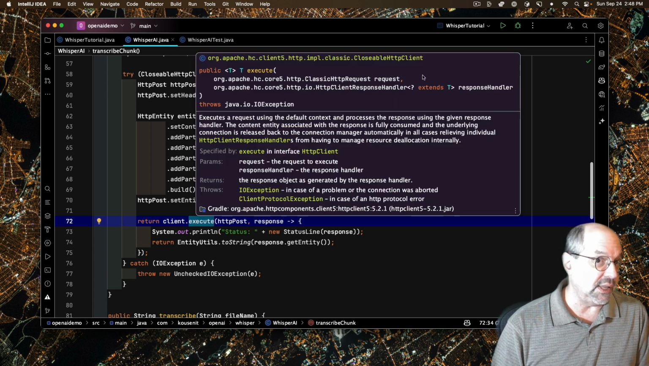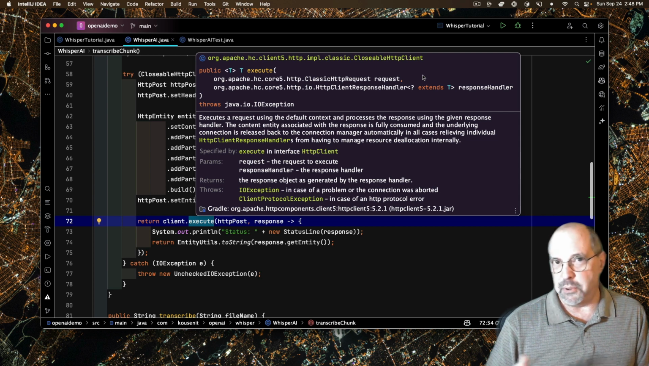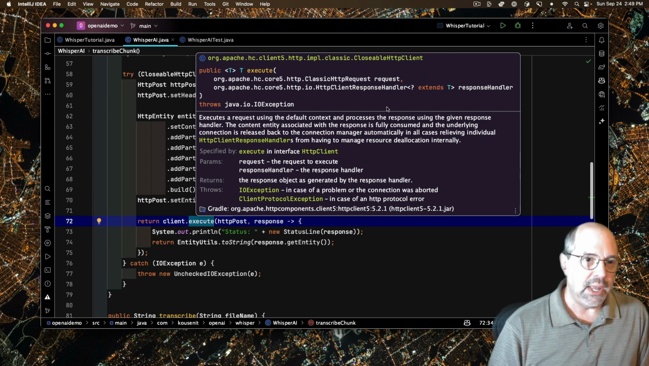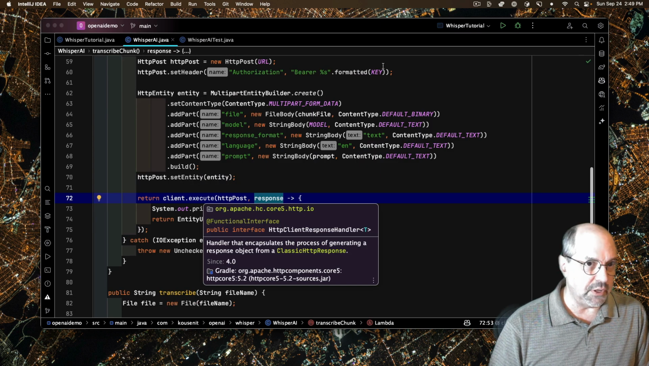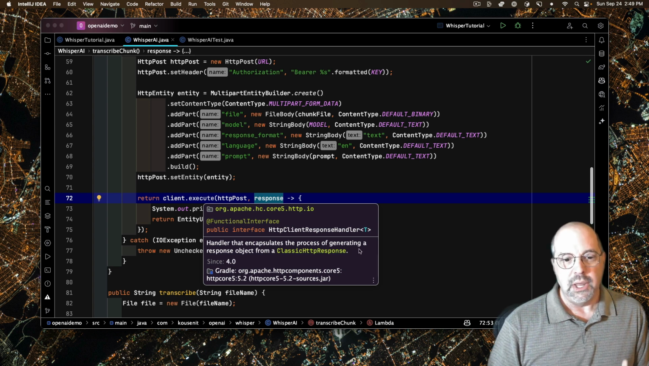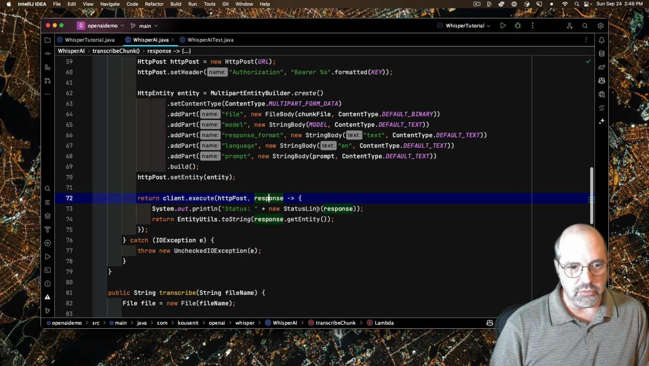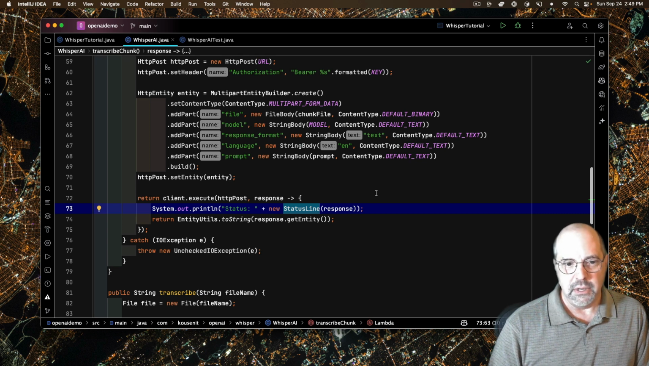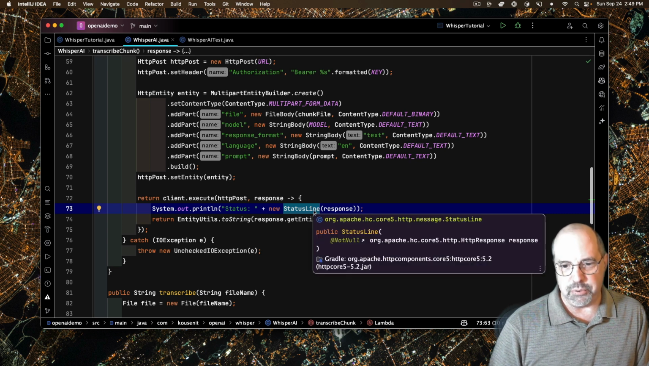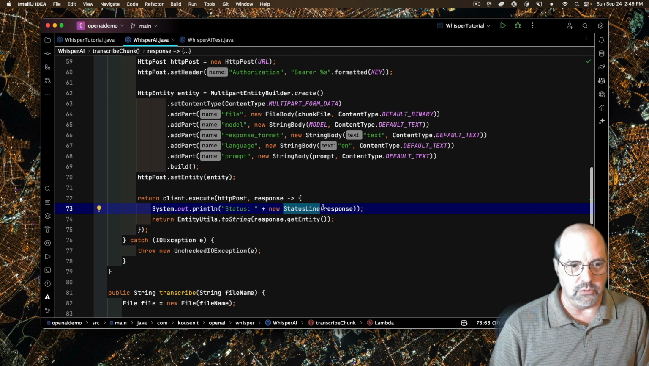that it takes the classic HTTP request as opposed to something asynchronous, and an HTTP client response handler. Now if I look at that, that's an interface with a single abstract method in it, so I'm able to encapsulate the process of generating a response object in a Lambda. So there's the response. I'm going to wrap it in another class that they provide called a status line, so I could print out what the status was to make sure everything was okay.